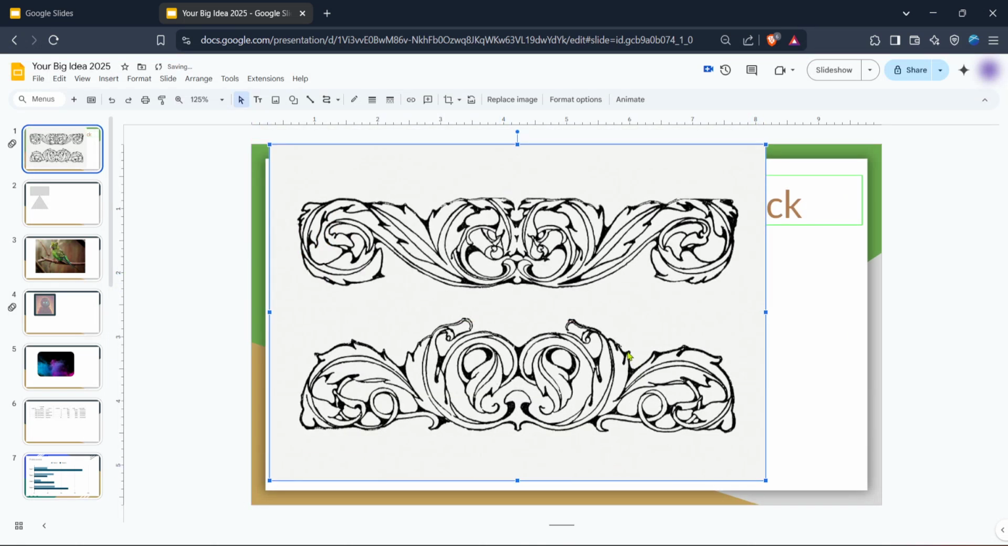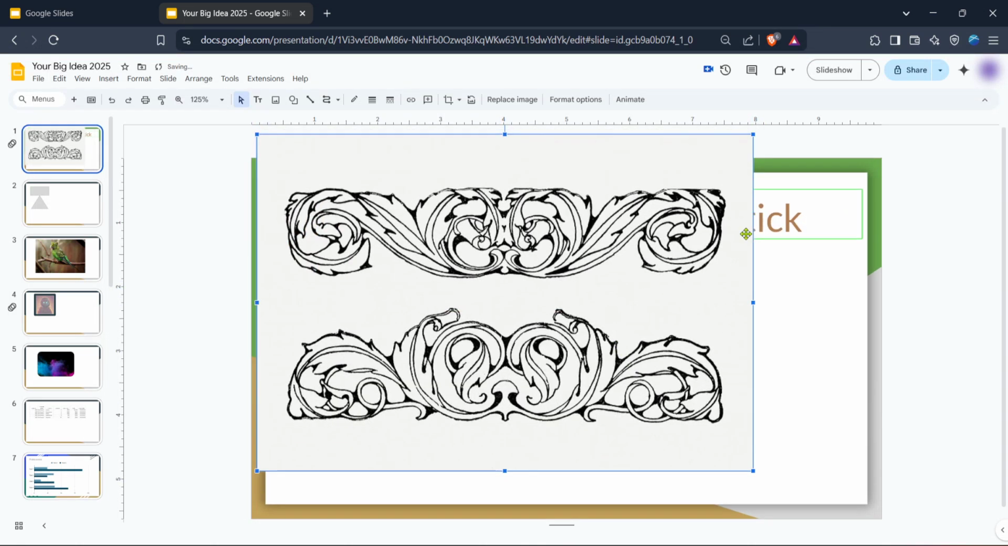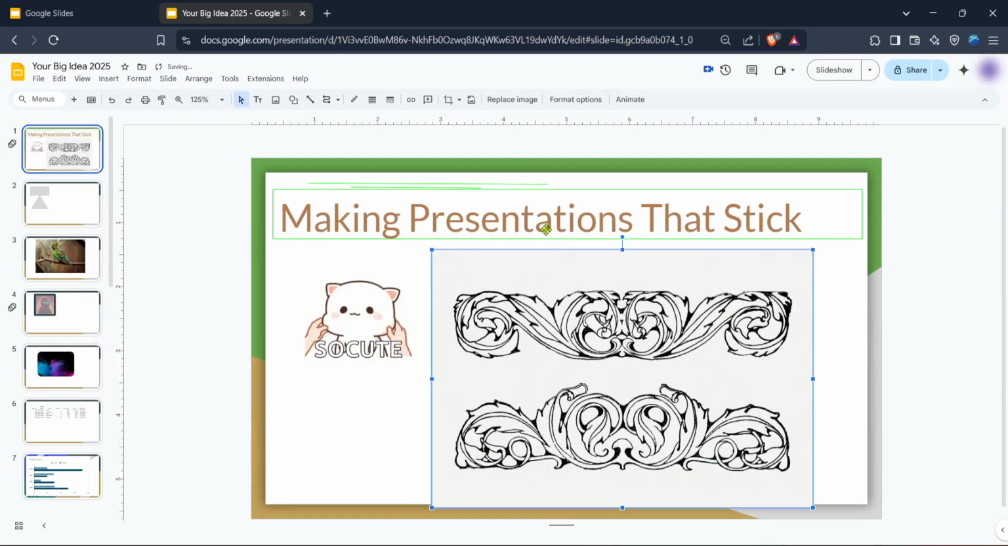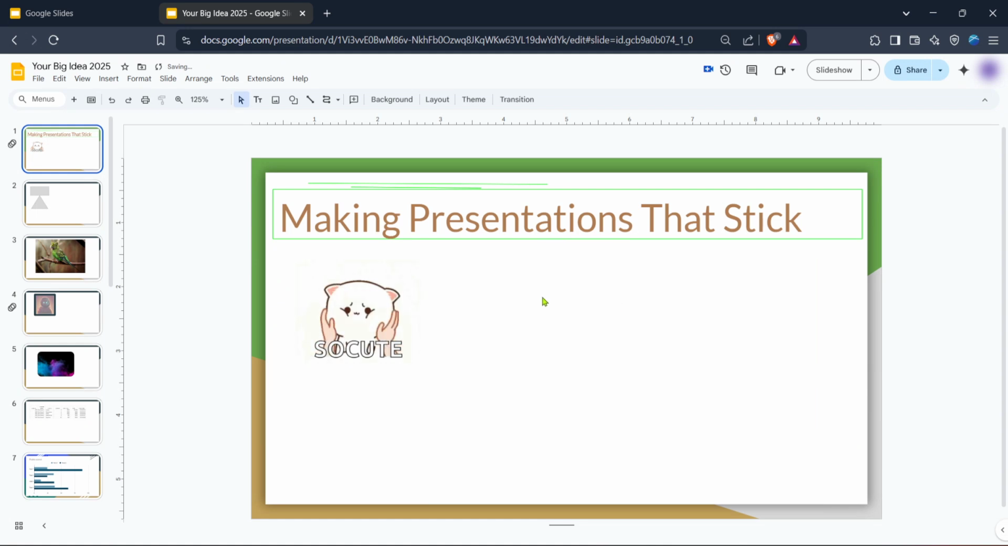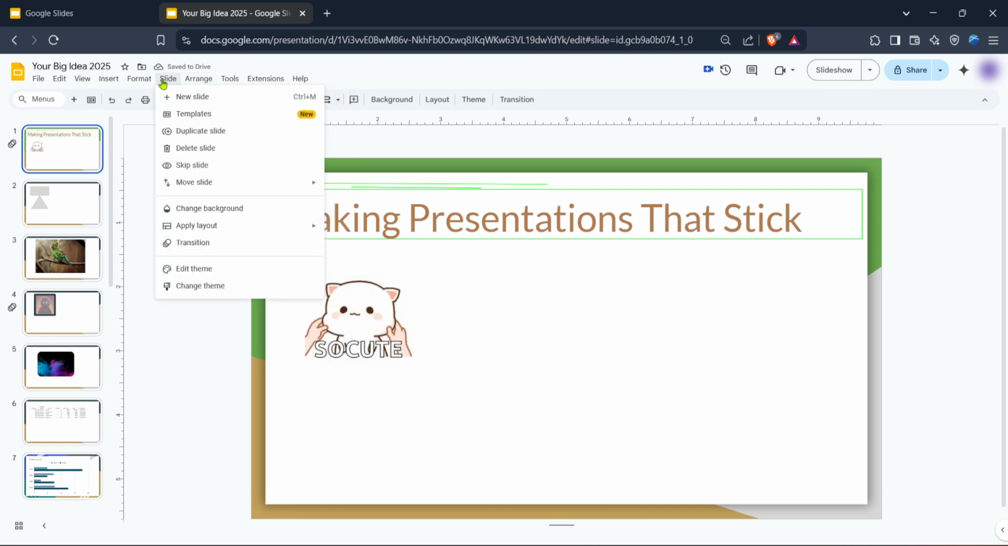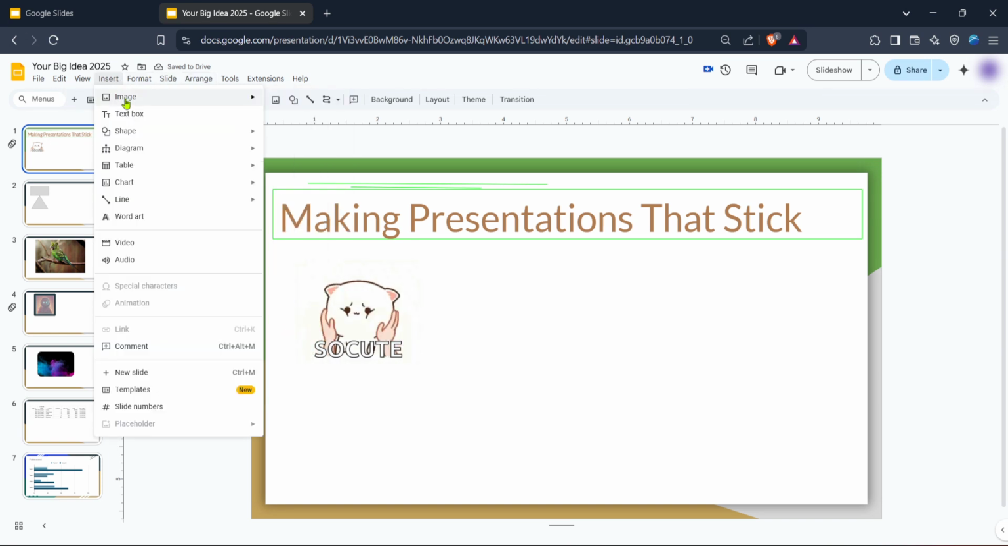It's important to adjust its size and alignment to frame the slide content properly. Click and drag the corners to resize it, maintaining the proportions to avoid any distortion. You can also drag it around the slide to position it exactly where you want. And there you have it, you've successfully added a border to your Google Slides presentation.